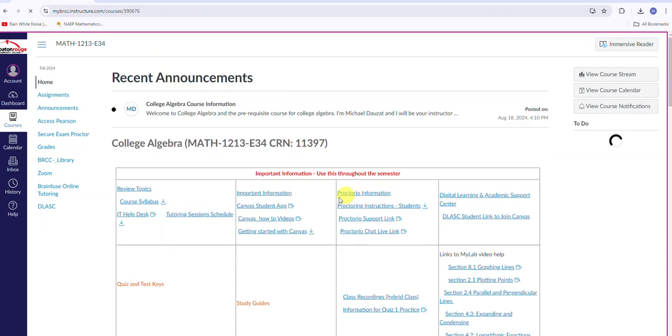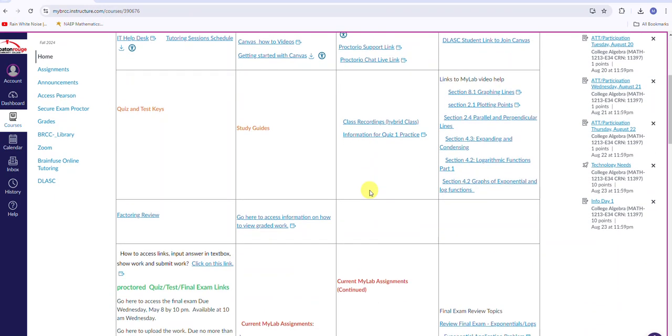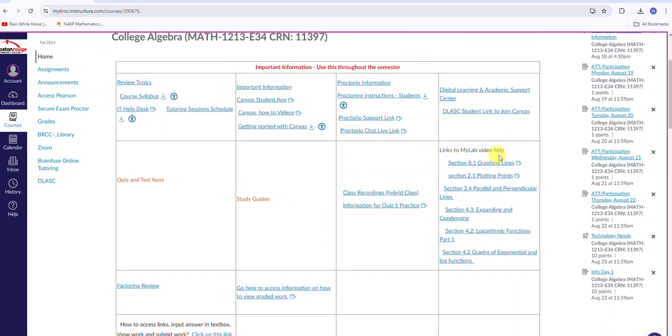Let me just go through here and see if there's anything else I need to talk about. You'll see some links right here to MyLab video help. Most of those are sections later on, chapter 4, chapter 8, and a lot of them deal with graphing. In 2.1 right here, we get in chapter 2, in MyLab they ask you to plot some points. Sometimes the MyLab graphing utilities are hard for students to navigate, so some of these may help you.